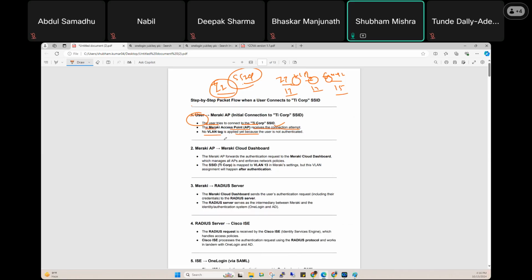Fine, everyone. Now, what will the AP do? The Meraki AP forwards your username and password, right? When the user tries to connect to the Wi-Fi, the AP forwards this to the Meraki cloud. The Meraki cloud manages all the APs in one place, right? For example, for the TI Corp, which VLAN? VLAN number 30.